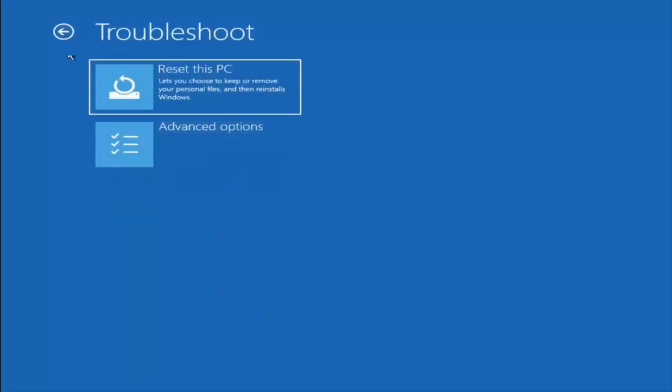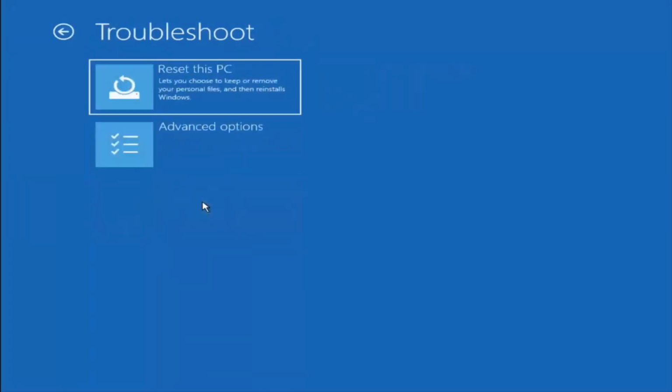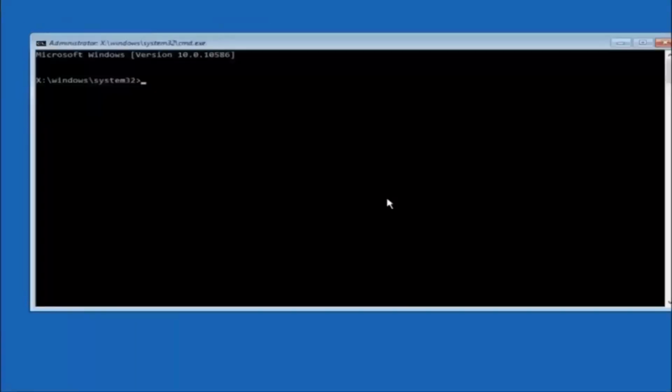And then something else you can try here: if you go back to the choose an option screen, underneath choose an option, select troubleshoot, advanced options, and now select where it says command prompt. Okay, so the first thing we should do is type our main hard drive here. In most cases, it should be the C drive. So you just do C colon and then hit enter on your keyboard.